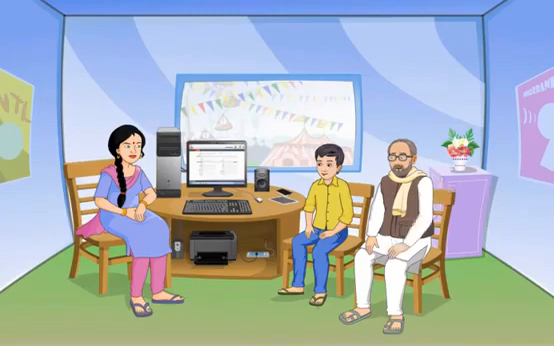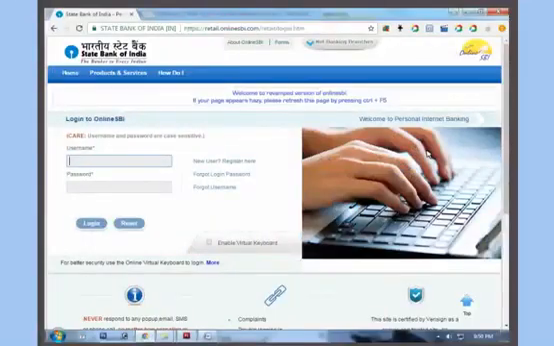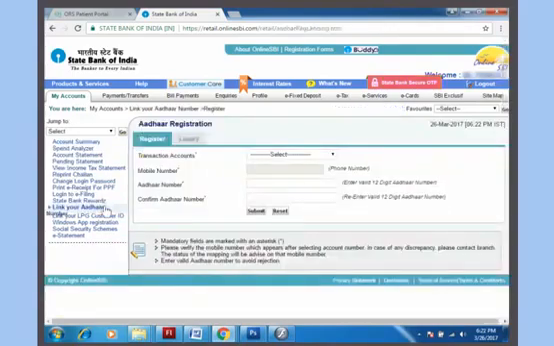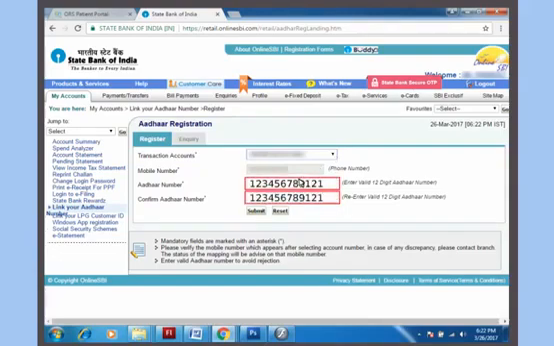How can I link my Aadhaar with my SBI bank account? For this, first you need to visit SBI Internet Banking portal by logging into www.onlinesbi.com. Then access the link Link your Aadhaar number under My Accounts. Then select the account number, input the Aadhaar number and click on Submit. Then the status of mapping will be advised to the customer's registered mobile number.